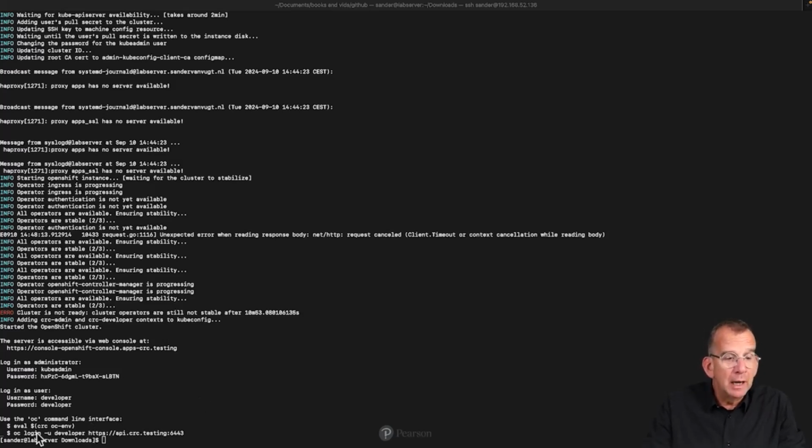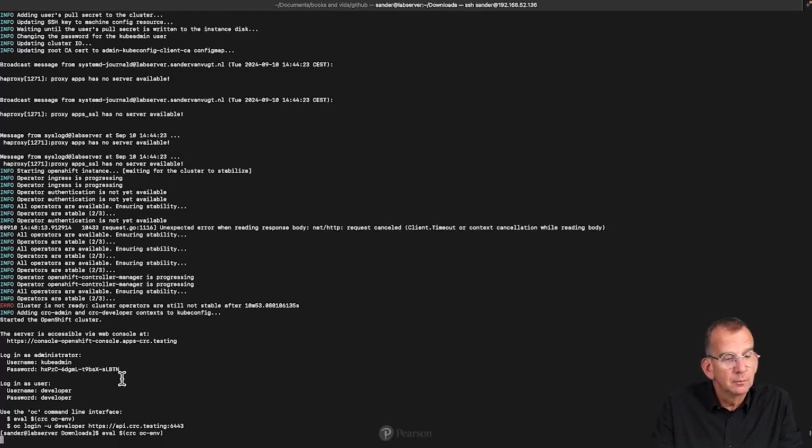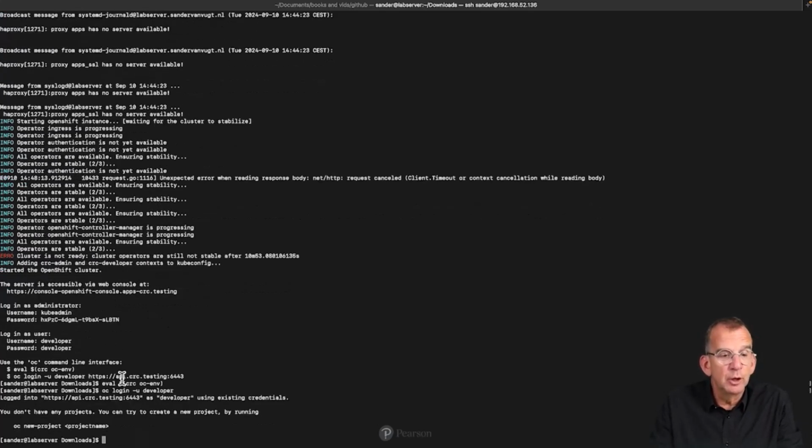But before you are going to log in as anything, you do need to set some environment variables. That's why I'm going for the eval $(crc oc-env). And then I can use oc login -u developer on, well, HTTPS. You don't need the HTTPS stuff. Just do an oc login -u developer and you will be in as your developer user.